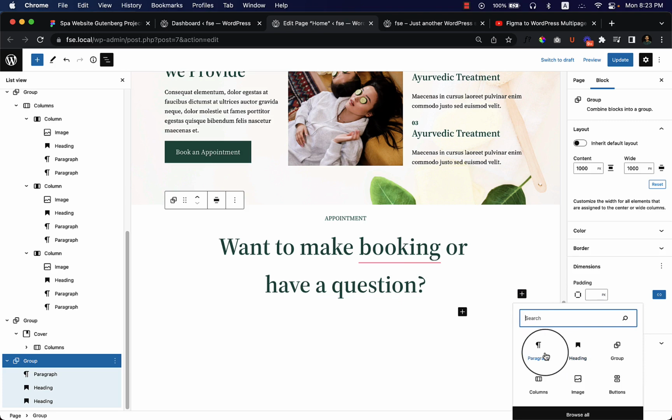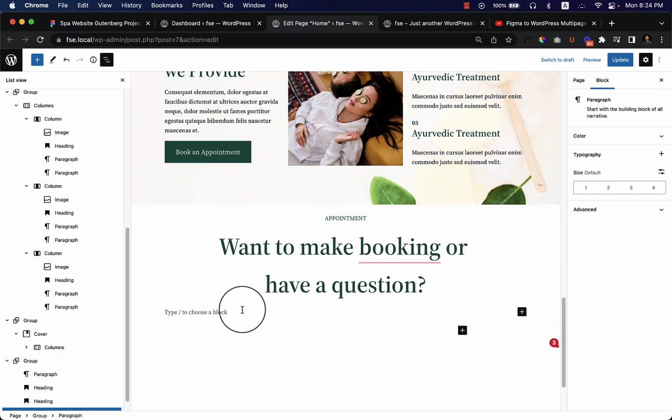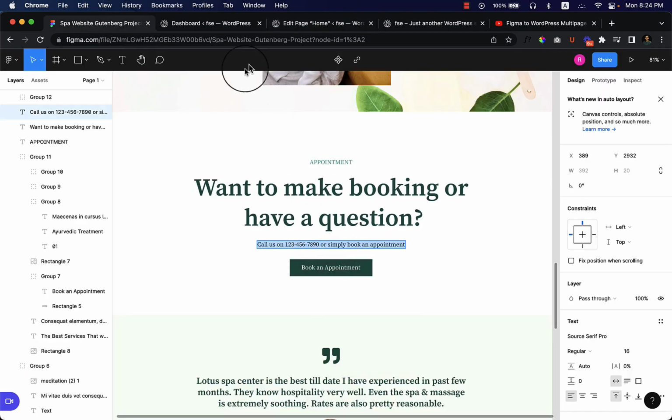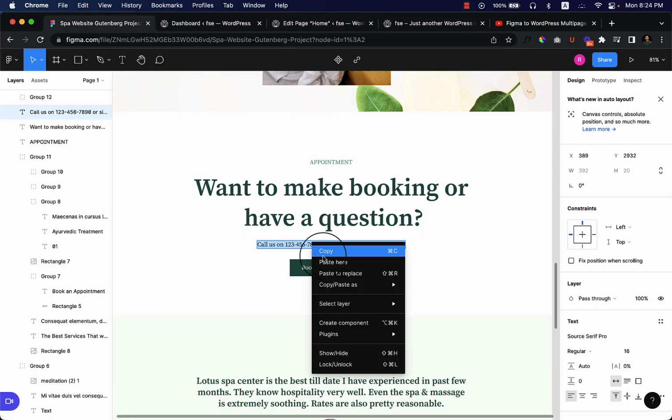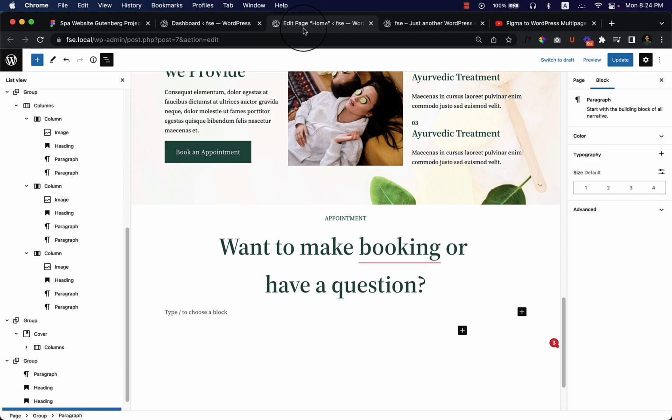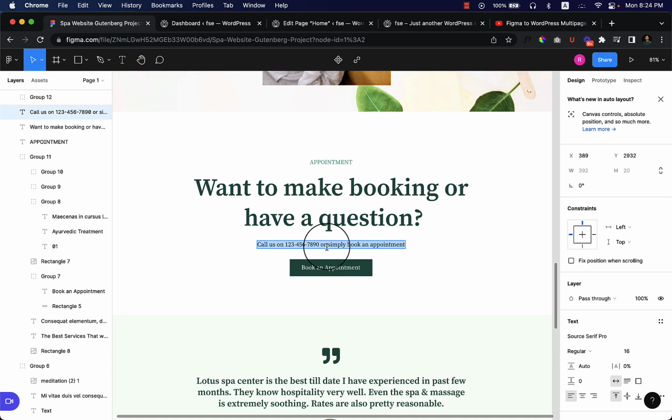So there is another text here. If I click on the plus icon, select paragraph, paste it here. I already copied the text, but I'm not sure why it's not working. Paste. Strange. Select again. Copy. And then go to editor. Paste it here. Oh my god, why is it not working? Something wrong here.